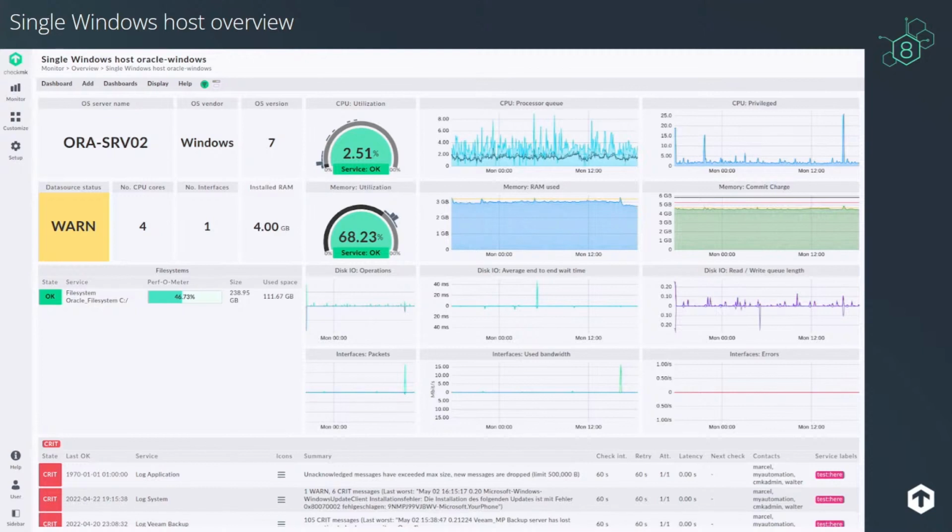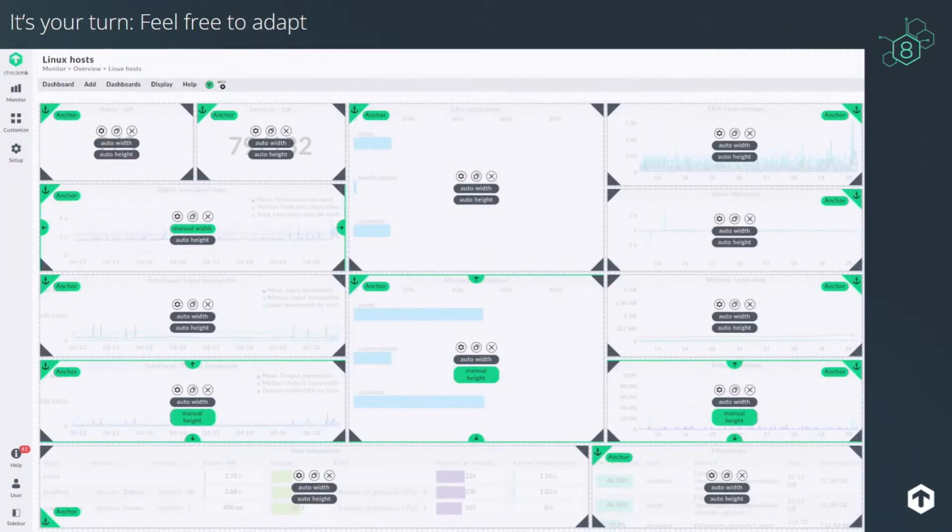But I hope with these custom and off-the-shelf dashboards that we provide with Checkmk 2.1, and Martin will show you more later on, that we are encouraging you to build your own dashboards and share them with your colleagues and with other people, maybe by customizing our off-the-shelf dashboards or by building your own. And now I'm finished.